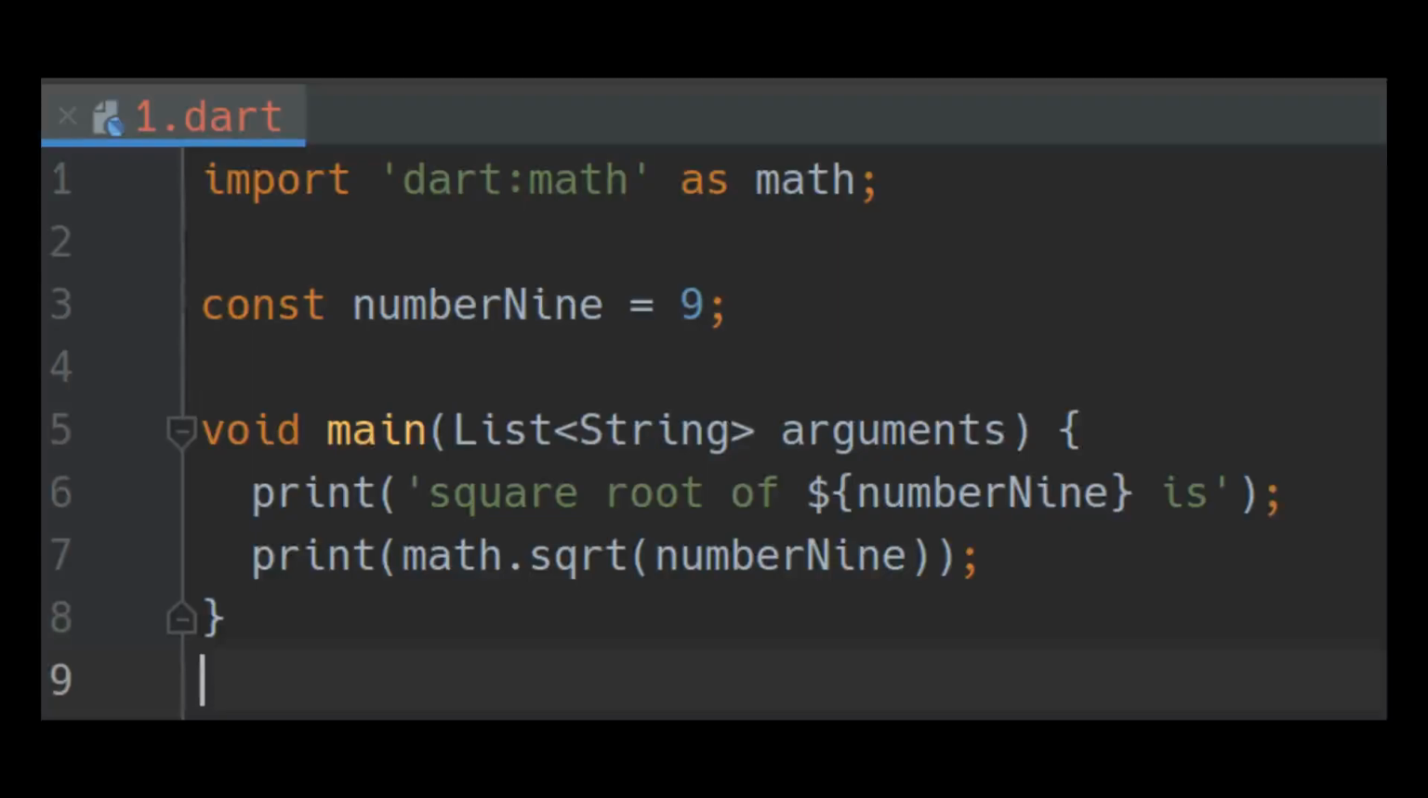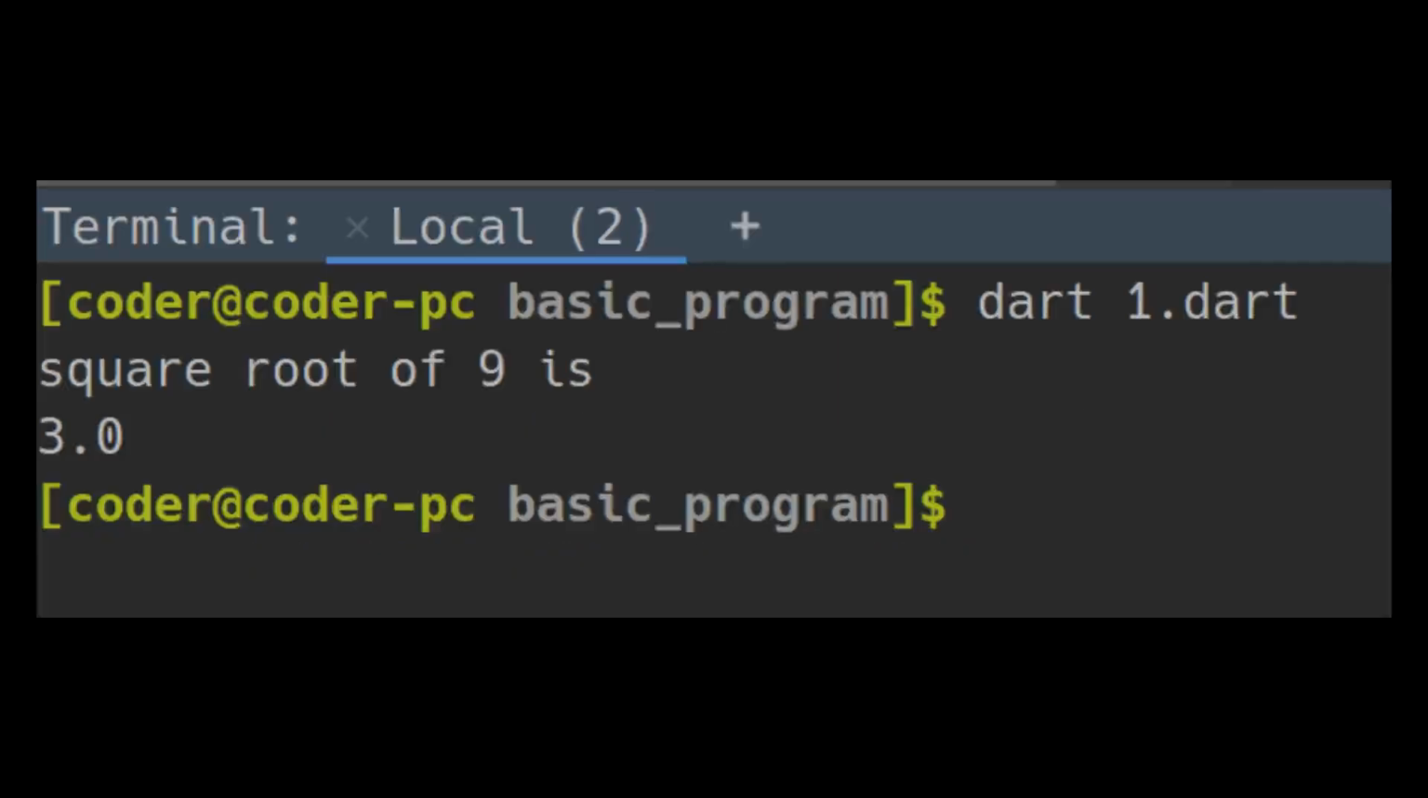Now we should take a look at the second image. As shown in the second image, when we run this program by typing dart 1.dart, it finds the square root of number9 is 3.0. That pretty much explains the basic structure of a Dart program, but we should look at another advanced example here.